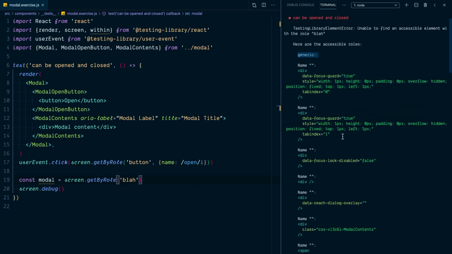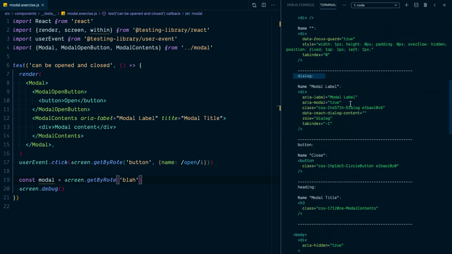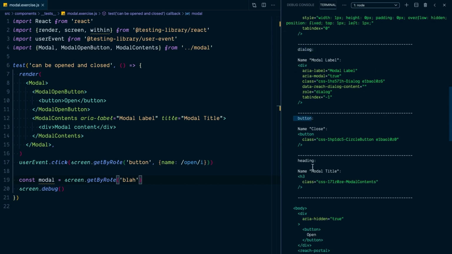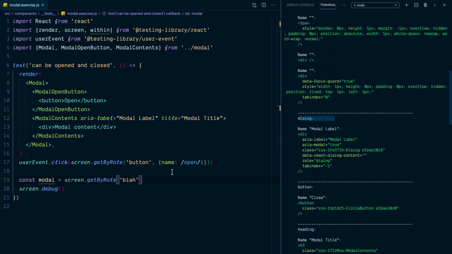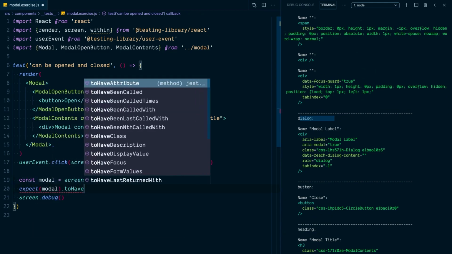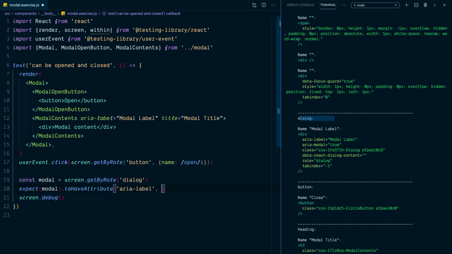So we have generic roles, and here are all the names for those. Not very useful. But then we have a dialog right here, and a button, and a heading, and that looks like that's all the roles. So we're looking for the dialog, because that's what's containing all of the contents for our modal. So we'll look for a dialog. And now with the modal, we can expect that modal to have attribute aria label. And the aria label it should have is this modal label.